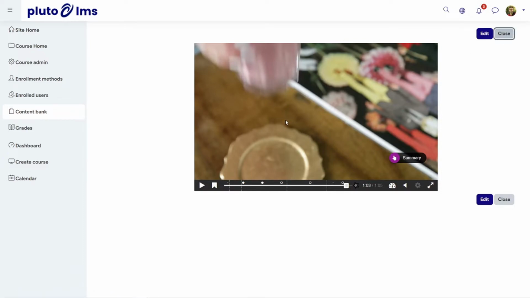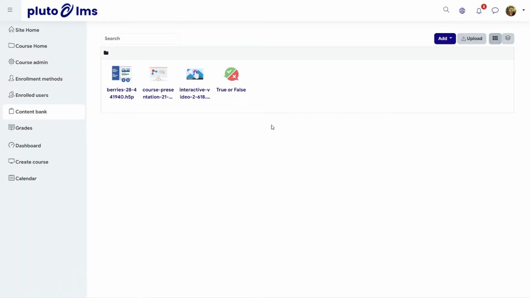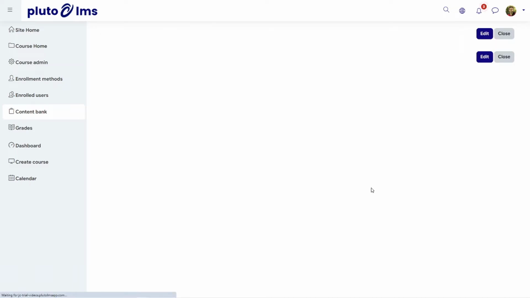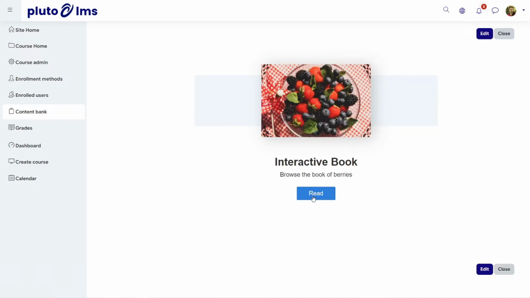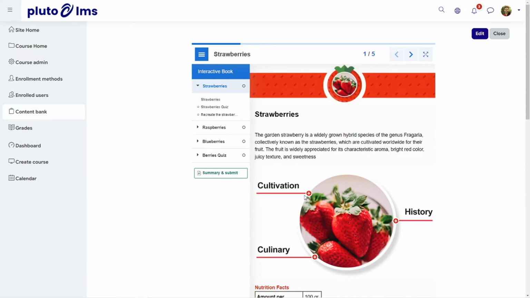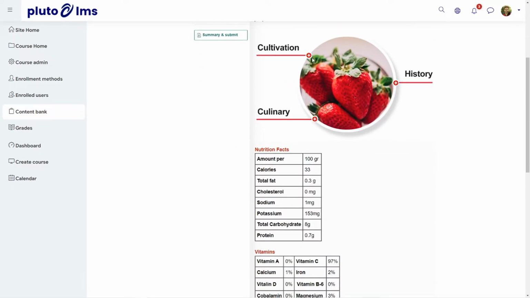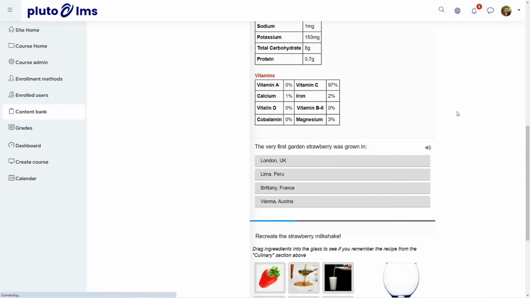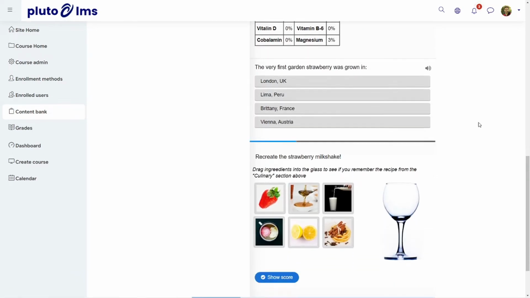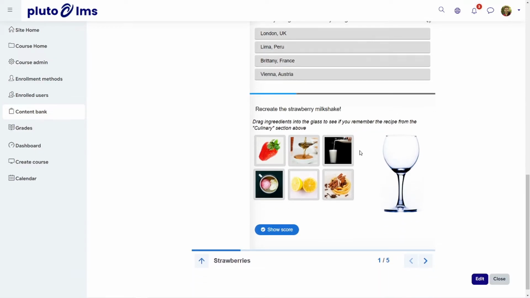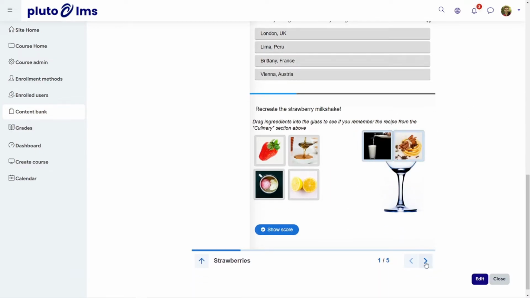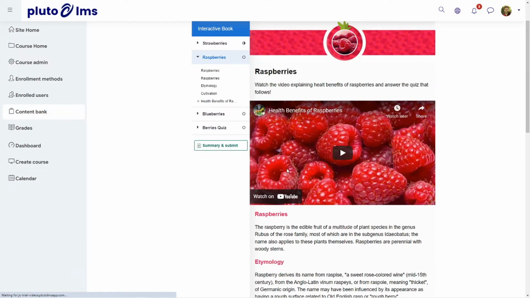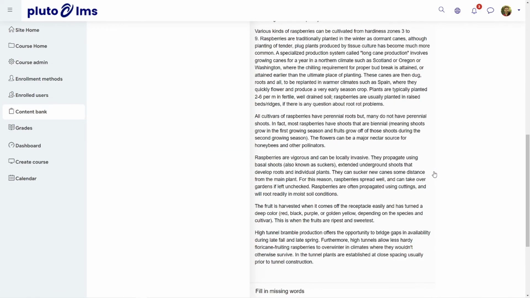The next example I'm going to show you is an interactive book. And we're going to click over here. Once it loads up, we can see that it's like a book that you can scroll through, and there are different prompts that you can click on, such as an information box. Here's a small multiple choice quiz or drag and drop game, and you can continue on to the next page, which happens to have an embedded video inside of it.